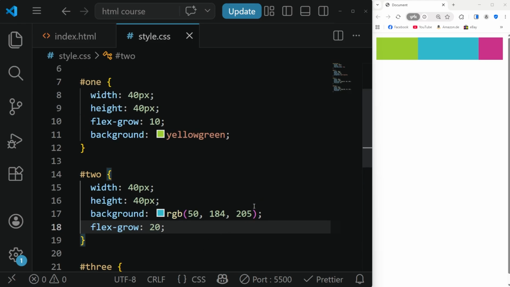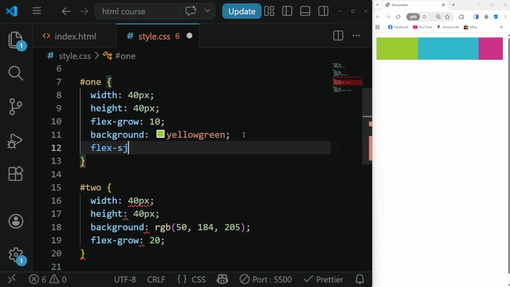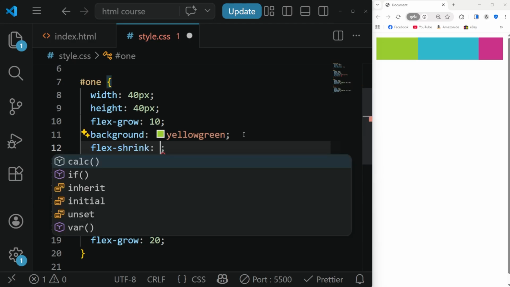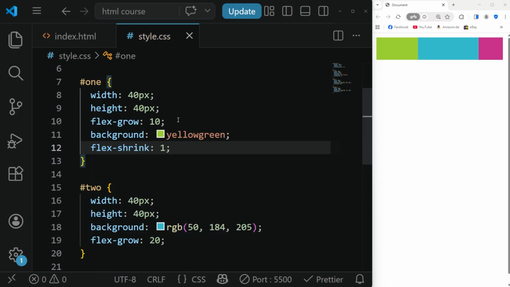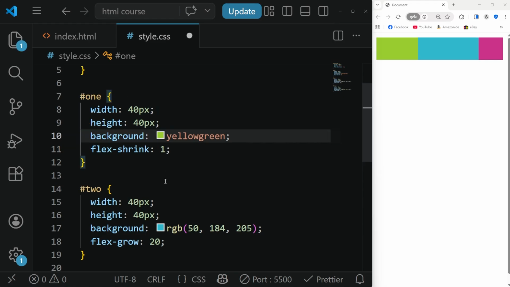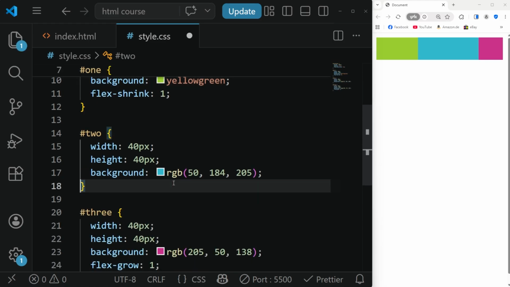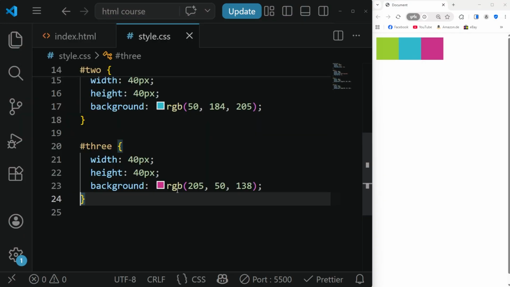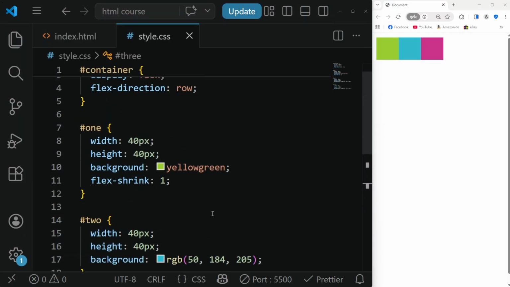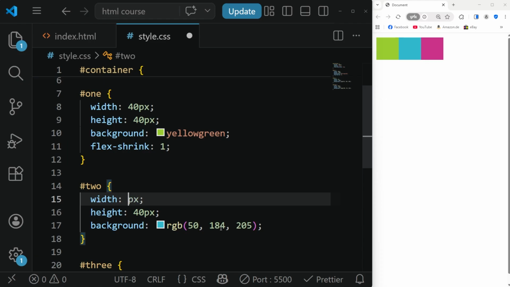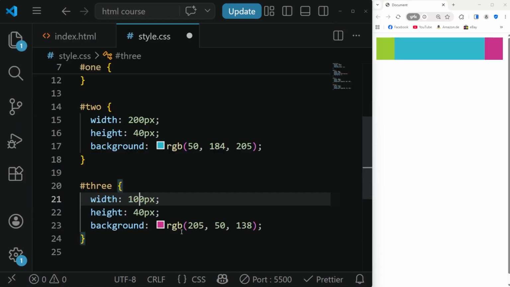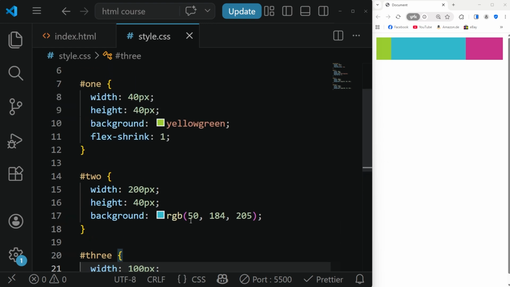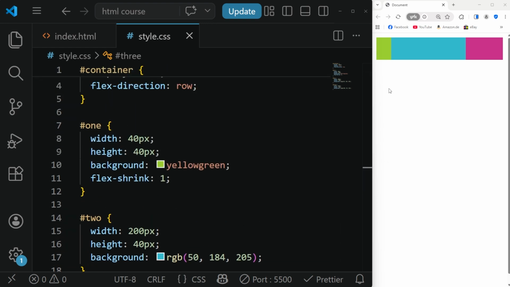Now, there also exists something that is called flex-shrink. So let me show you. Let me add flex-shrink of 1, for example. And in order to demonstrate, let me first of all delete flex-grow for all of those items, because we will not need it anymore, like so. And now let's just say that #2 takes up 200 pixels of width, like so. And maybe #3 will also take up 100 pixels, like so. And you can see, now #1 got a little bit smaller.